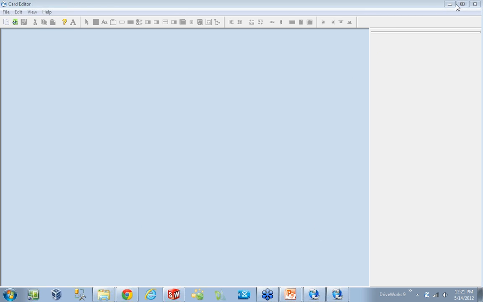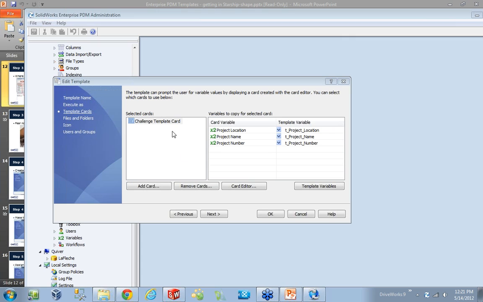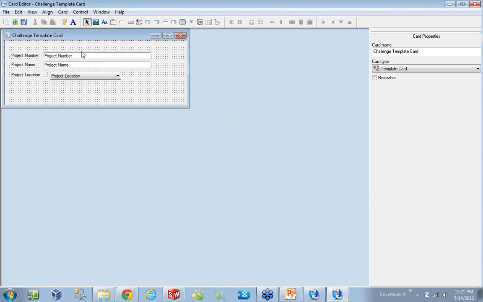Where'd it go? Oh, you just opened the card editor without editing that one. You can double click it. All right, there we go. So this looks almost exactly like what my folder card looked like, right? My folder card had just one difference down here.